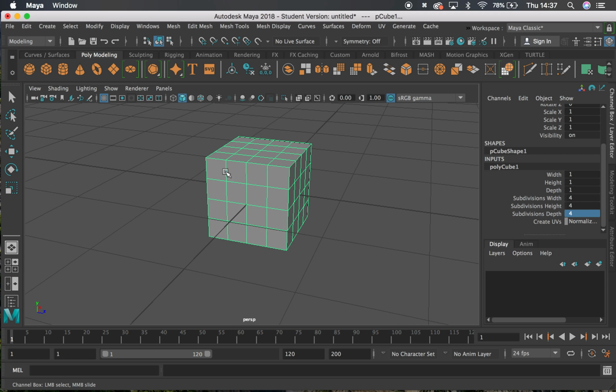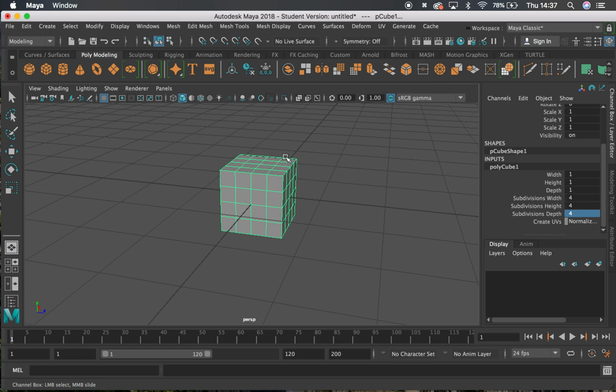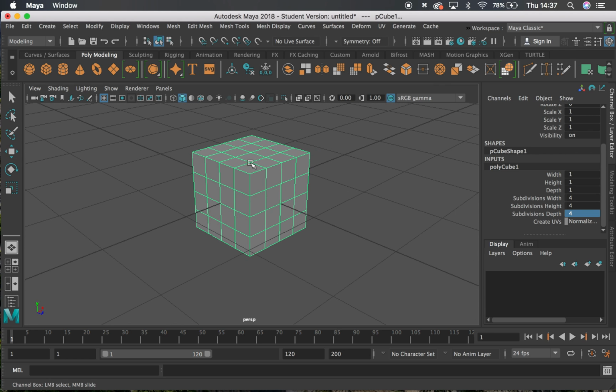But what are these lines? What do these lines do? What are they made up of? Okay, so what they're made up of is vertices, edges, and faces. So to select these different parts, let's see where they are.